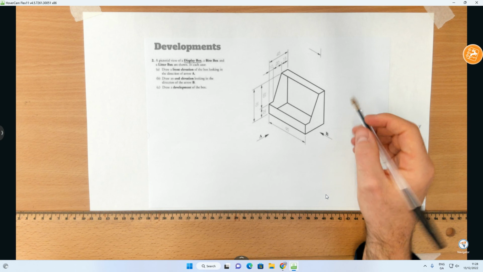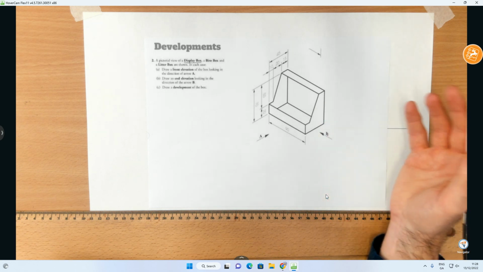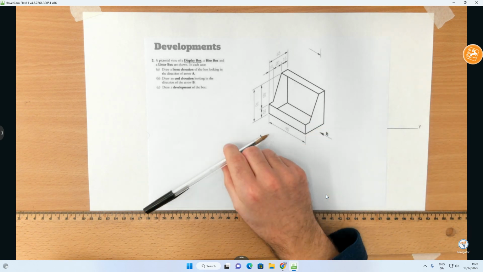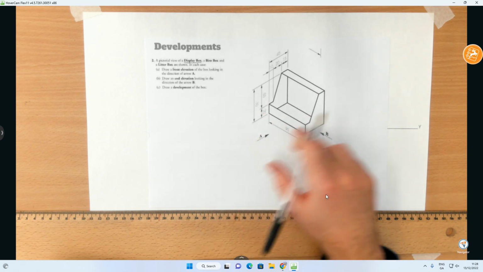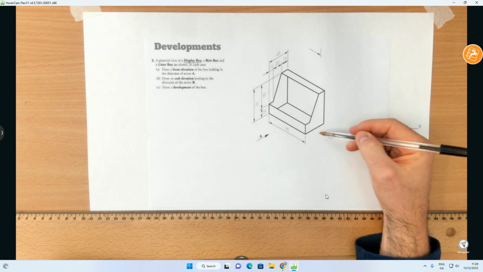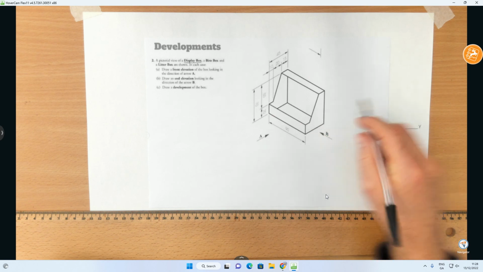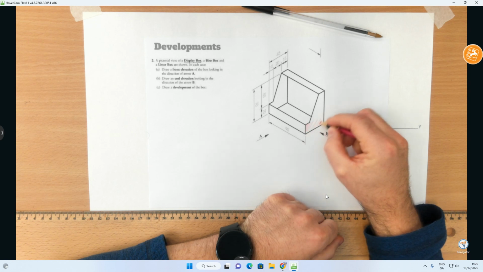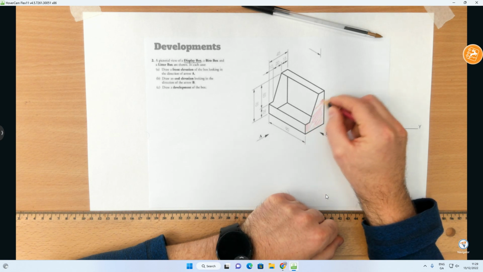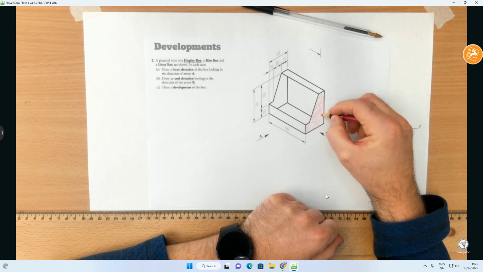First of all, when we're doing this, we have to think of orthographic projection. Arrow A is pointing in the right-hand direction, so generally the rule is that it goes on the right-hand side of the XY line. Arrow B is the end elevation. I'm going to see all of this face for arrow B, so if I shade that in with a bit of color, that's what I'm going to see for arrow B.